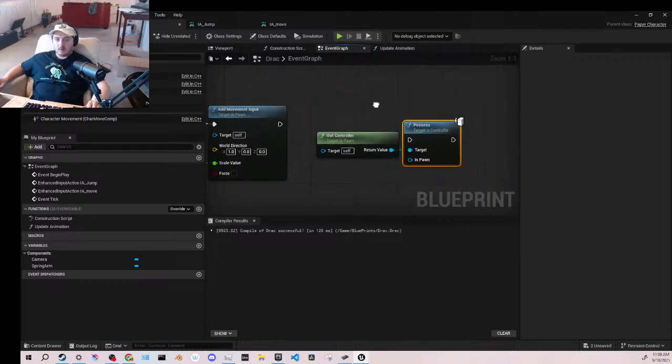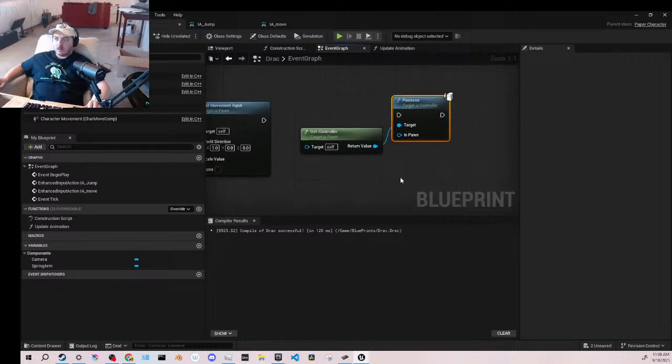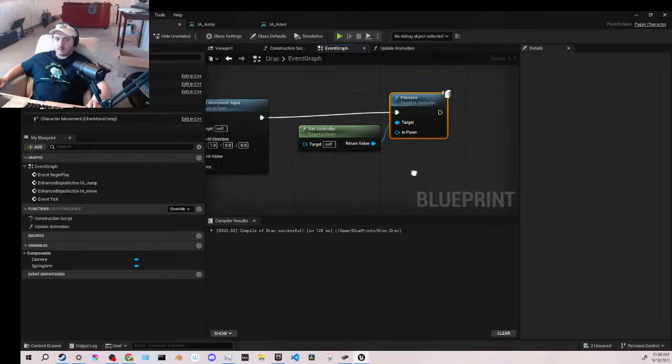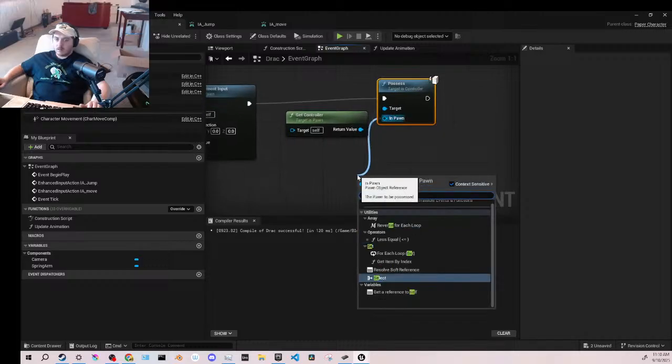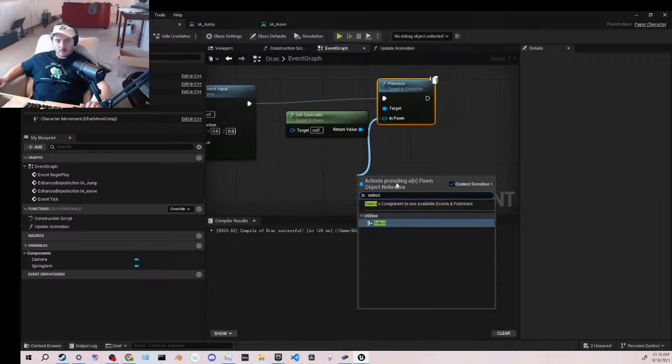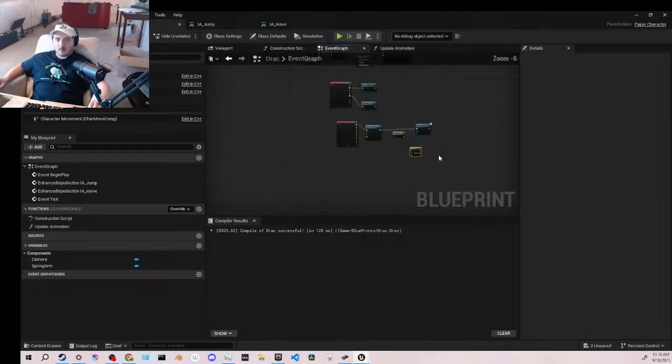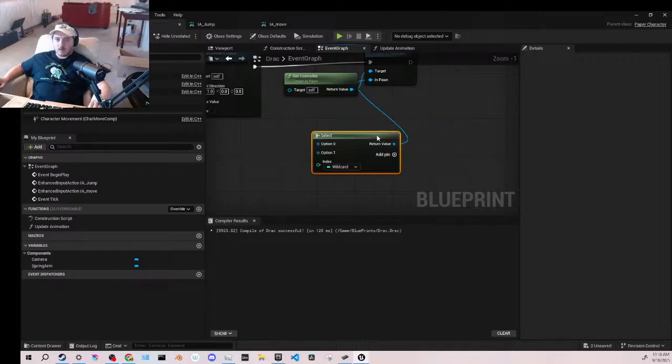We can drag off from new rotation and look for select. Use the utilities select here. This acts very similarly to a branch, but in situations like this, it can be a bit easier to use. This will now basically just let us pick between two options for setting the character's rotation.